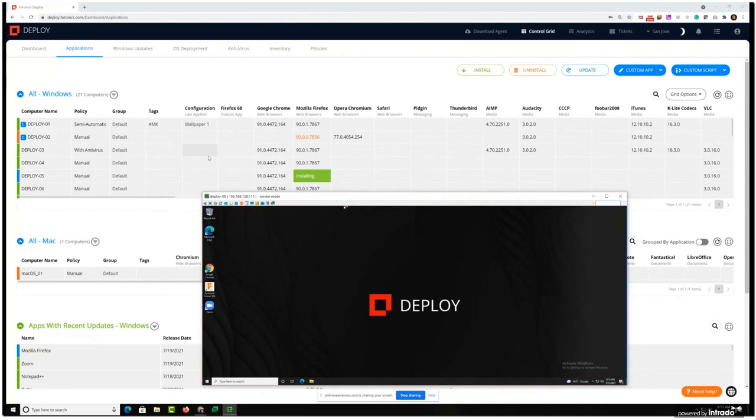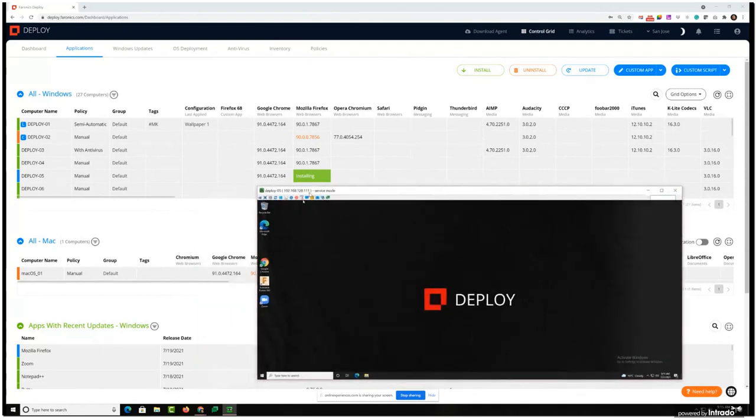3, 2, 1, and it should be done by now. Okay, so I'll continue, but essentially it will be done within 15 or 20 seconds on that computer.